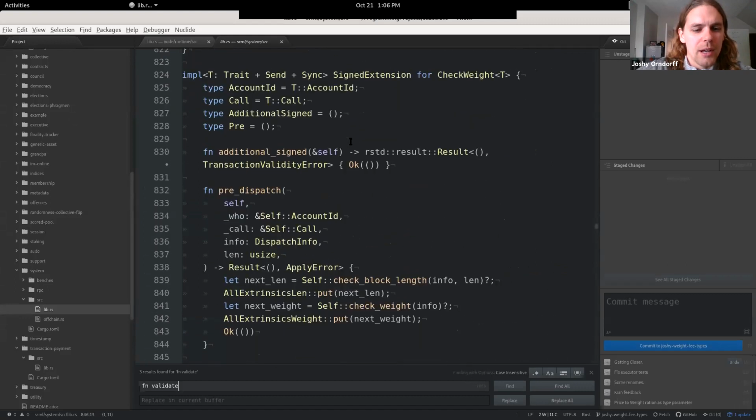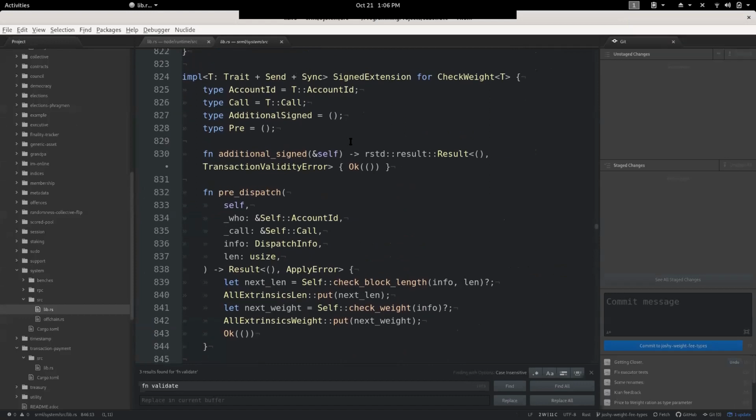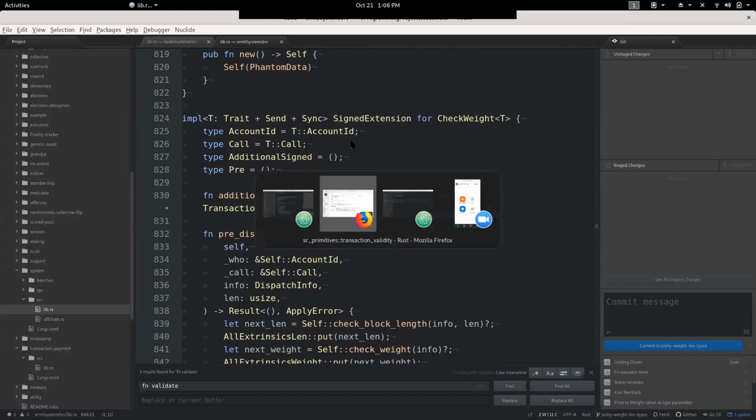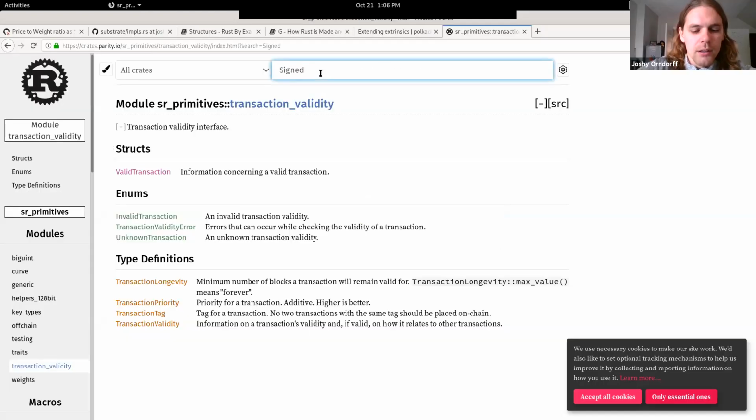Check. Oh wait, are we back to where we started? So maybe there's a default implementation somewhere. So if it's not being defined, then the SignedExtension might have a default implementation. So let's look for that here.